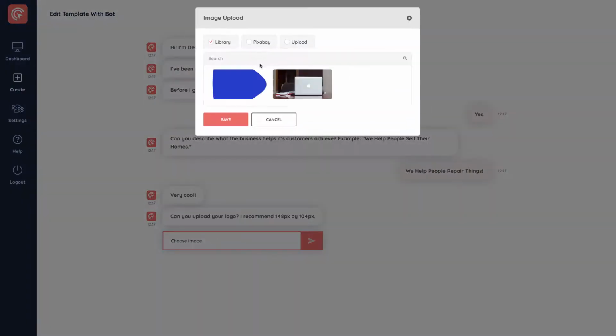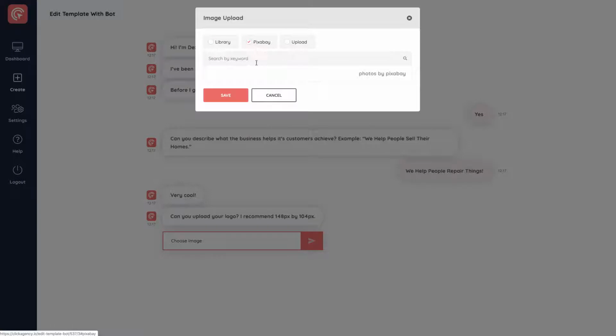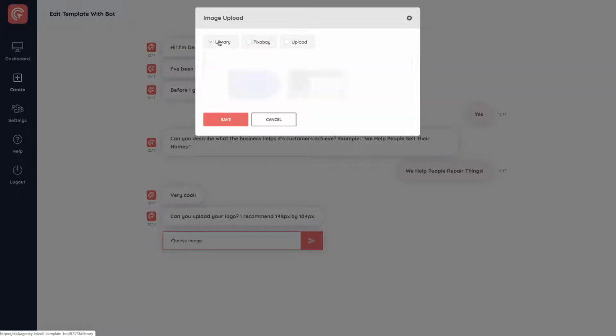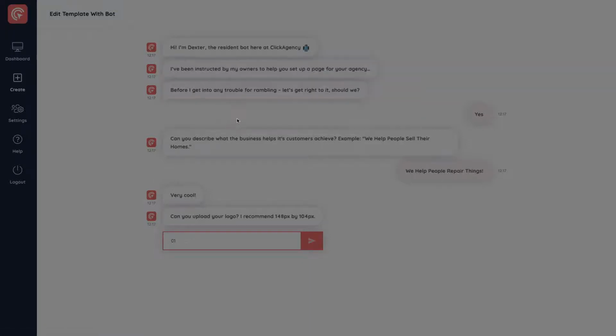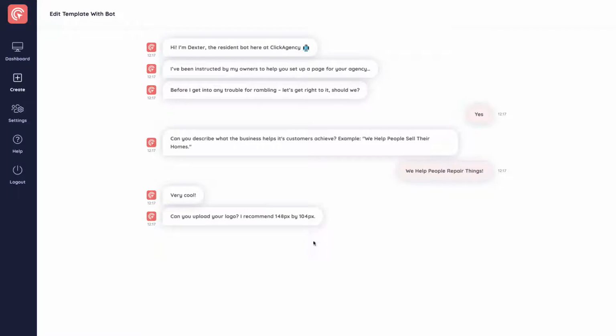So it's going to ask me to upload a logo. I will just select one of these, but we do have a Pixabay integration. So you can search for an image by keyword, or you can upload your own logo. I'll select this one, click on save. I will submit that.